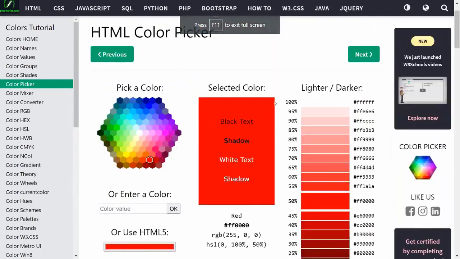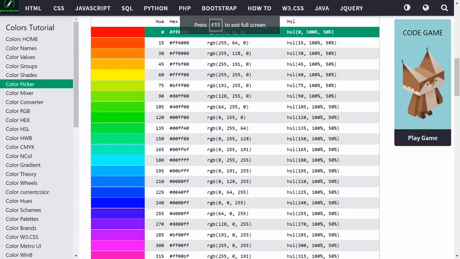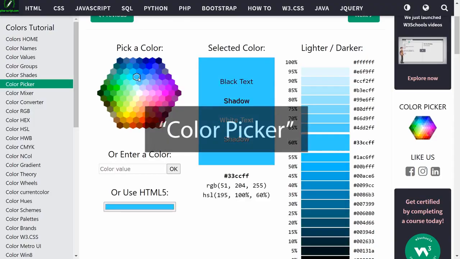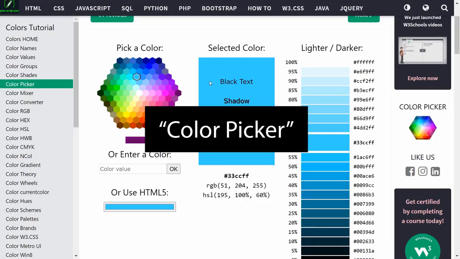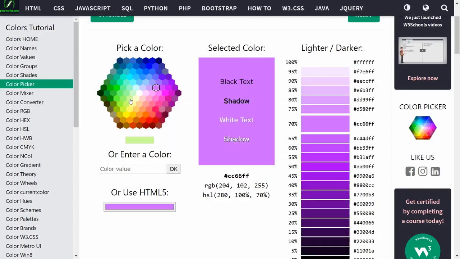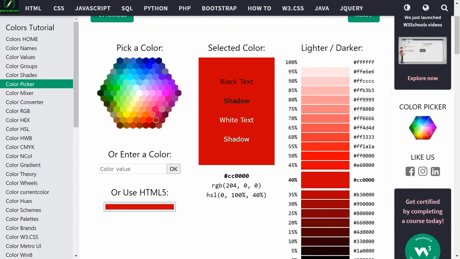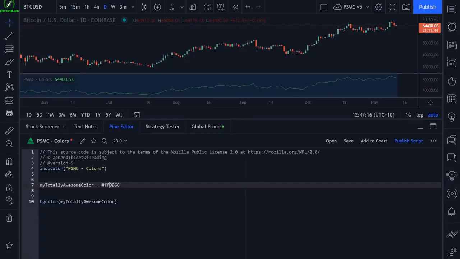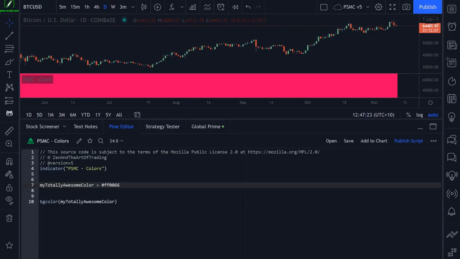Before I do that, I should mention that there are several tools out there that you can use for picking colors. Just Google a color picker and there's heaps out there. Find one that you like, and then all you need to do is click on the color that you see on your screen and then copy this code here. So let's go with pink and copy this hex code and jump into the Pine editor. And now let's paste in this hex color and save the script. Voila, easy. We have a nice pink background there using our hex colors.